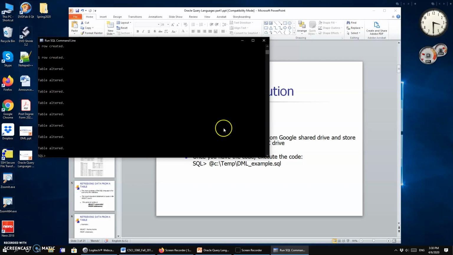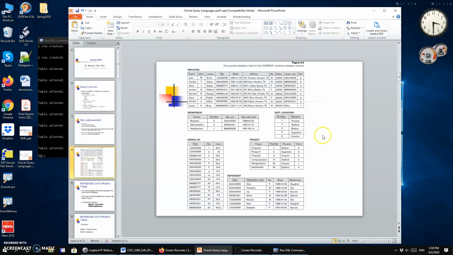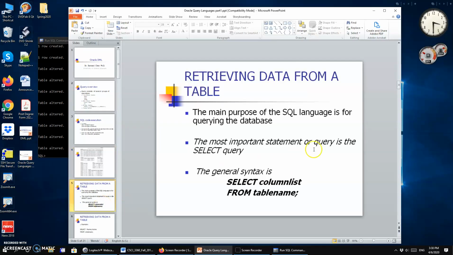Now the whole database with this information is stored in your Oracle, and therefore we can start doing some queries on it. The most basic things, like I mentioned, are select, from, and where. Let's take a look at the first two important operations.